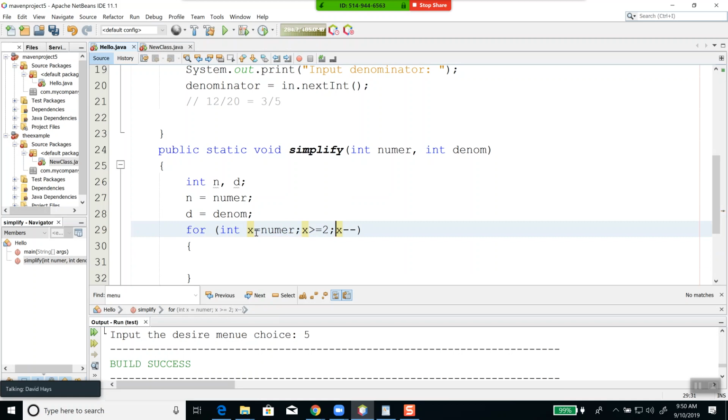What that's going to do is it's going to start at the numerator, which in our example would be 12. You could equally put denominator here and it would also work, a little harder. So it starts at 12, and this x minus minus decreases it through each iteration. So it goes to 11, 10, 9, 8, and so forth. Now here we want to check to see if the remainder is equal to 0.